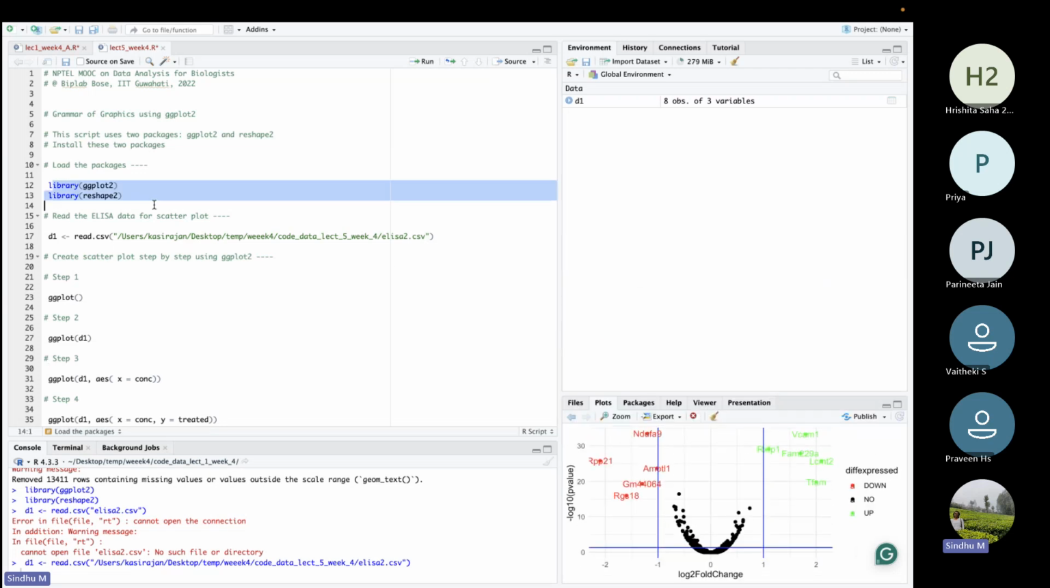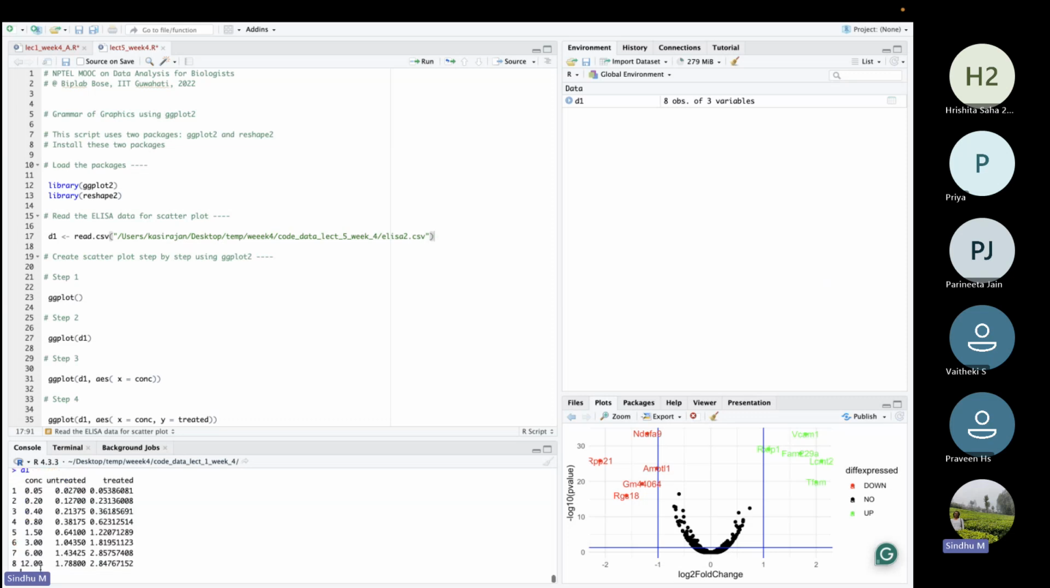So now we have loaded the libraries, the packages, and we have got the data frame as well. Let's check the data frame. This is the ELISA data frame, which has concentration and the values of the untreated and the treated sample.